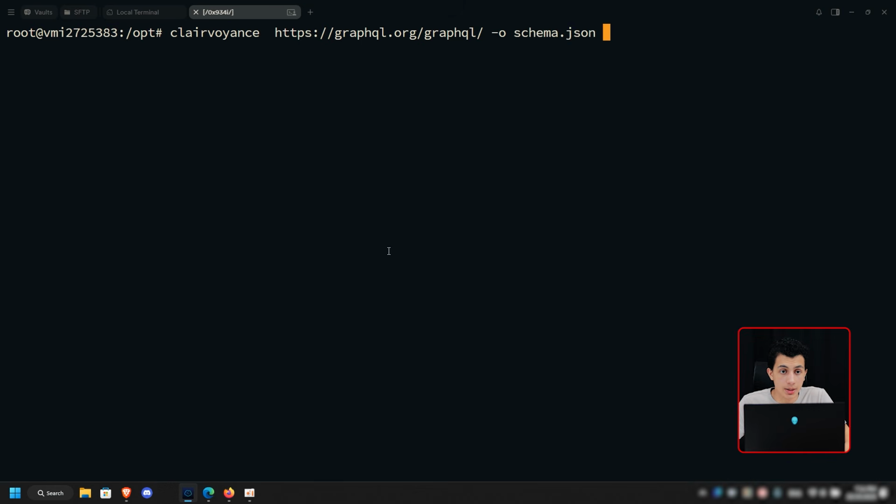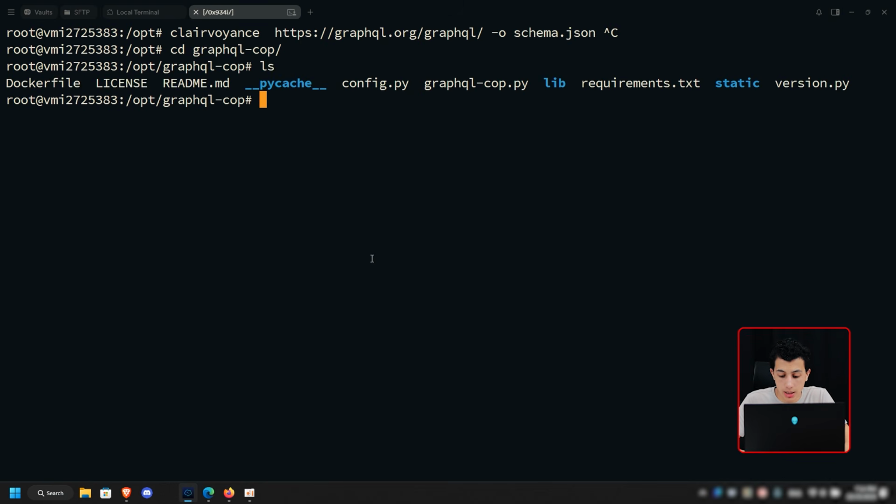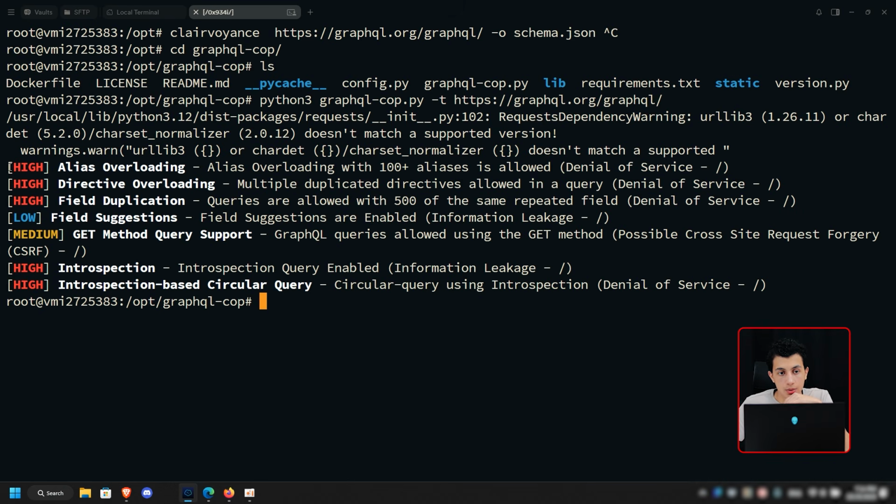So if I get back right here and just hit Control-C, go to graphql-attacks, and here I will just ls, okay? So I can just run python3 graphql-attacks and give it this URL. And once I hit enter, you will see that it's telling you that there is alias overloading, directive overloading, field duplication, field suggestion, and GET method query support.